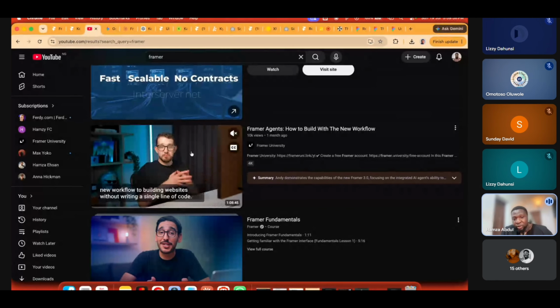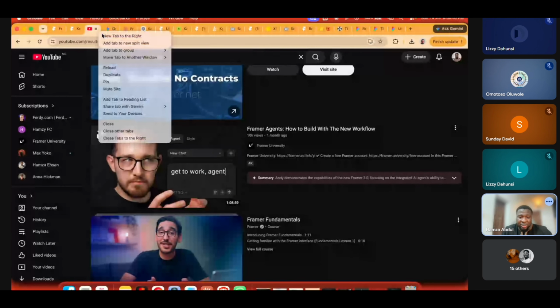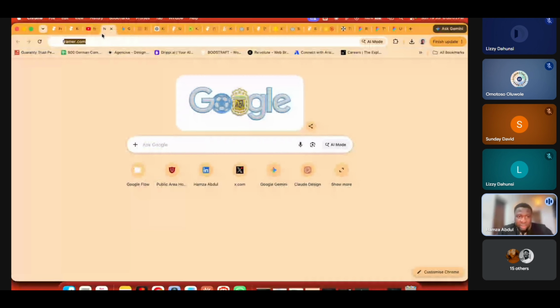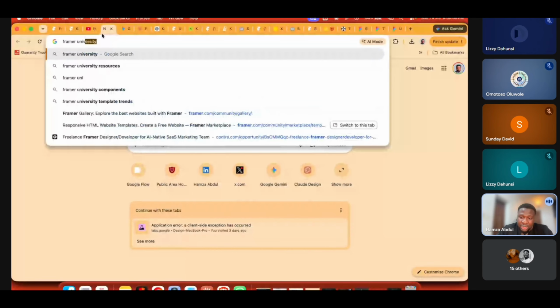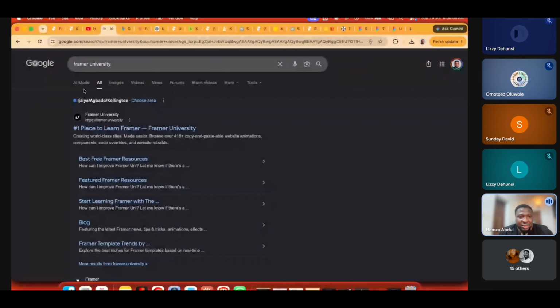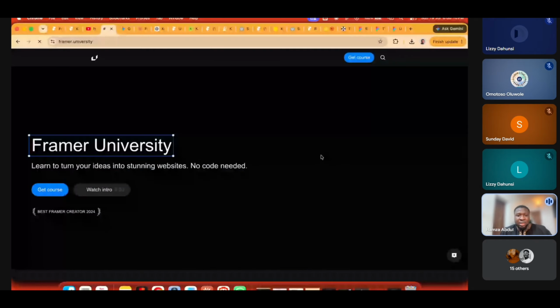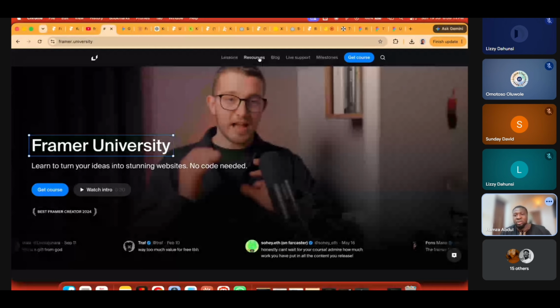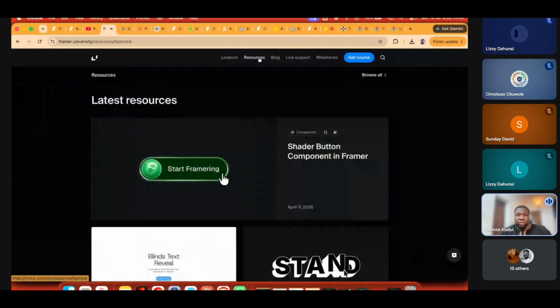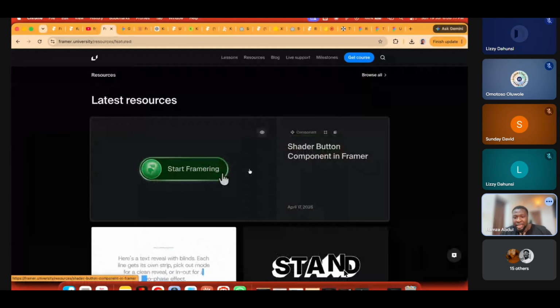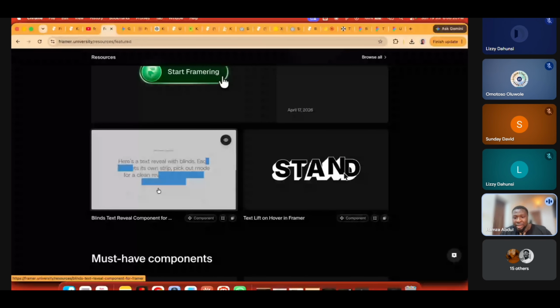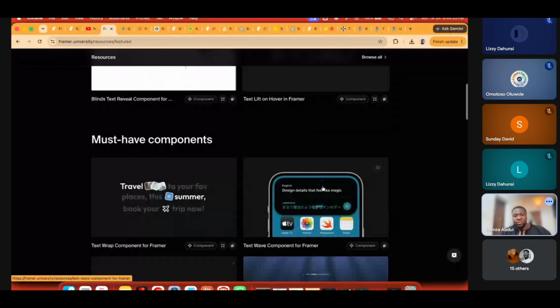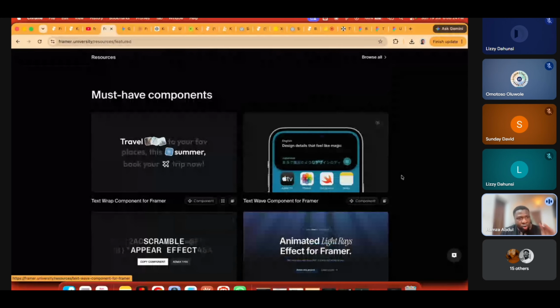There's even a website called frameruniversity.com or framer.university, right? Let me say framer.university, and he has courses, he has resources that you can always come and use. Like look at this thing now. These are like buttons, components. This place is packed, right? So you can come here.